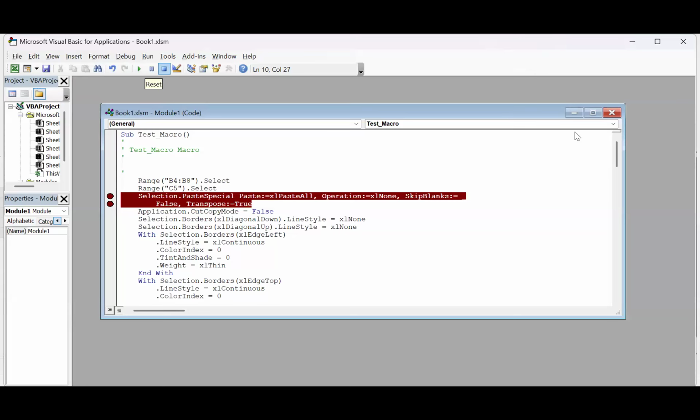Also you have added stoppers here. These red lines are called stoppers. Just click on those lines on the left side so that those stoppers go away, or just press F9 on those lines. Now again, go back and try running the code.